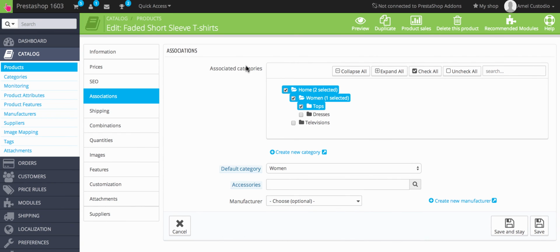So when you finish entering all the associations that you want for the product and the default category and any accessory, then you can click on Save and Stay or Save in order to save your entries. And that completes our video for using the Associations tab when adding or editing a product within PrestaShop 1.6.